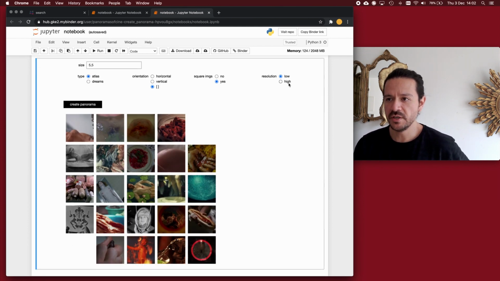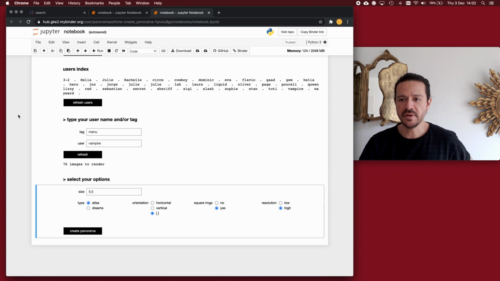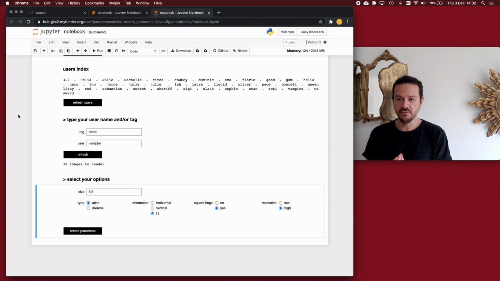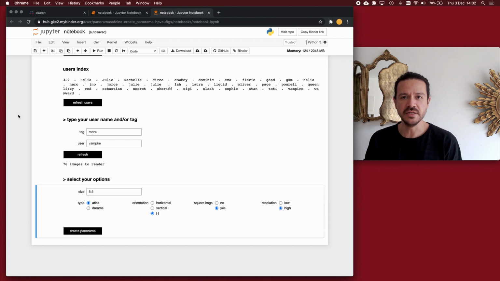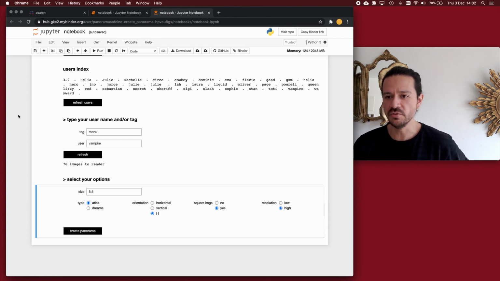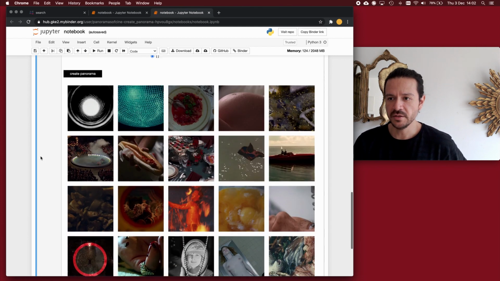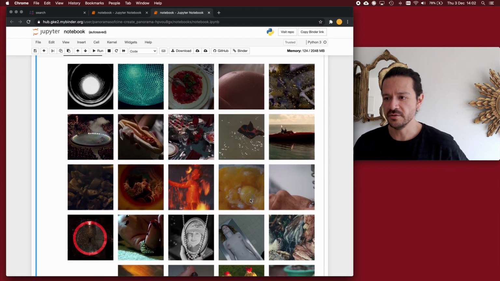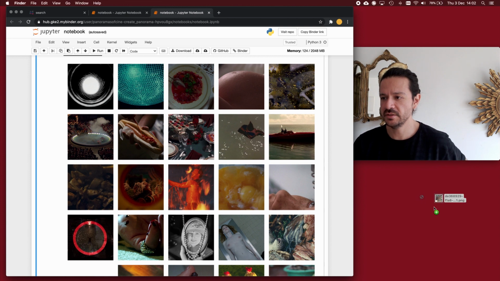I have another option here. If I click on high resolution, the panorama will take a few seconds longer, but this is more appropriate if I want to print this panorama out. The low resolution is good for internet purposes. The cool thing here is that I can just drag it to my desktop and have it here.